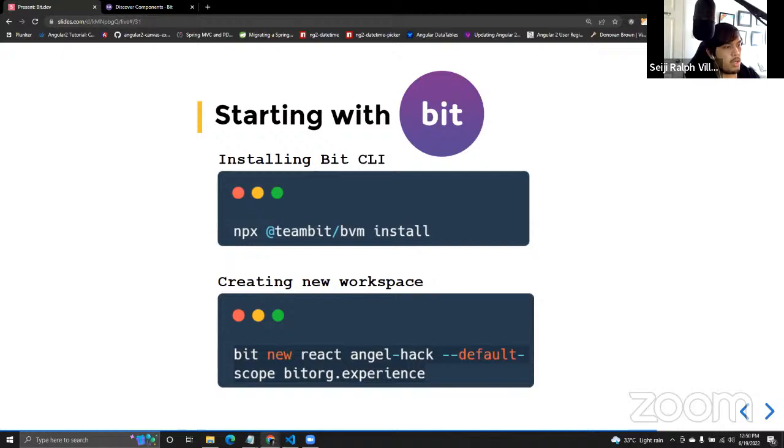Then after that, you can now create your new workspace. For example, I want to create a workspace with a template of React. So it's bit new react, and the name is angel-hack. Then the default scope is bit.org.experience. So that's how we can create a scope or a workspace in our local.